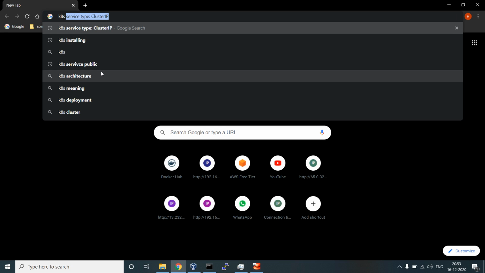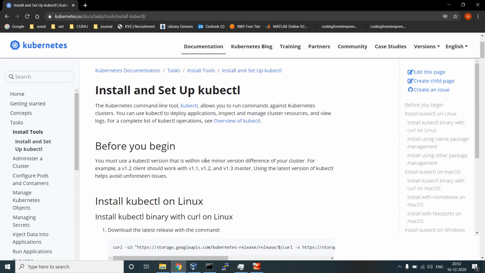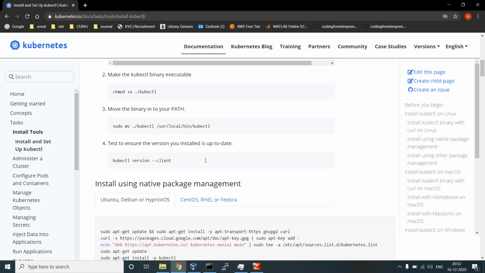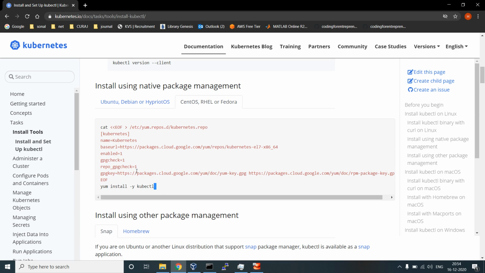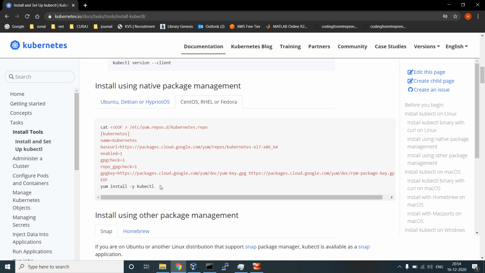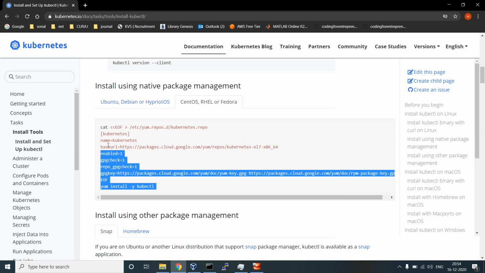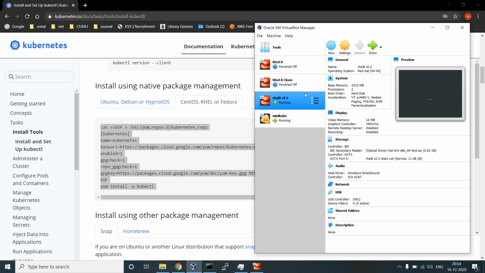Kubernetes install. For Red Hat Linux, this is the command we have to use. First of all, this configures the yum repo for kubectl, and this installs kubectl. So I'm going to copy that and wait till the VM launches.